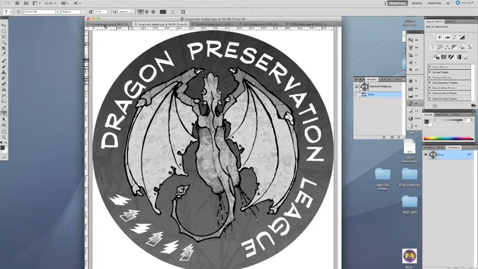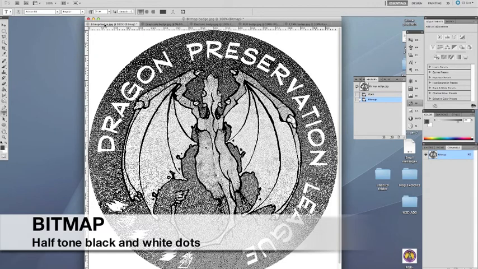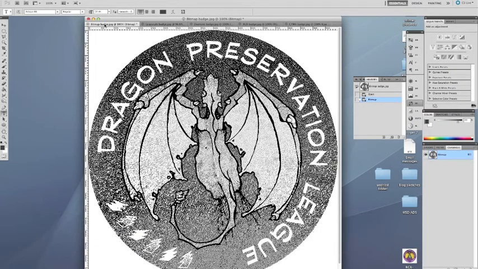And finally, we're going to go to bitmap, which is black and white dots. Lots of black and white dots. This is great for you manga people out there who like a halftone or a zip tone. You want to get that nice gradation in there and those little dots. This is also great if you're only going to be doing black and white line work. It'll be super crisp and super clear. So there we go. We have bitmap.